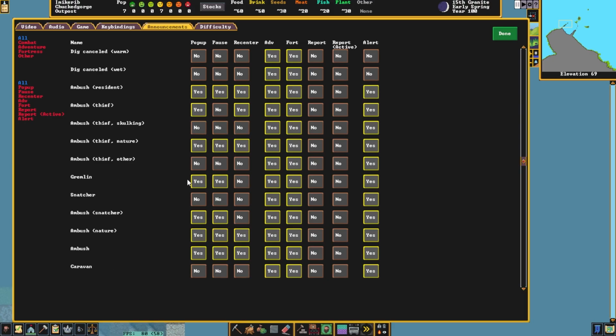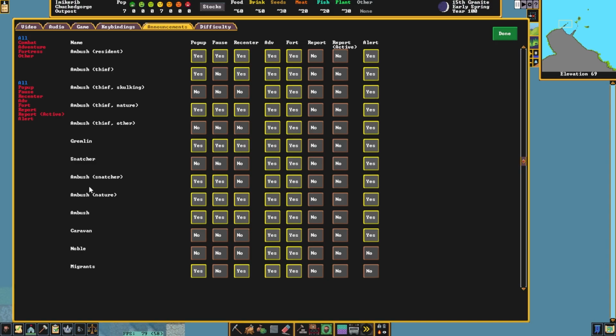And then Gremlins, I like to pause and pop up and pause and recenter on Gremlins purely because Gremlins are fun. Thief Other you can leave off because it's not a huge deal. Ambush Snatcher, these are the goblins that kidnap your children, so you may want to know exactly when that's happening and what's going on. I don't worry about the pop-ups, but I do want it to recenter.